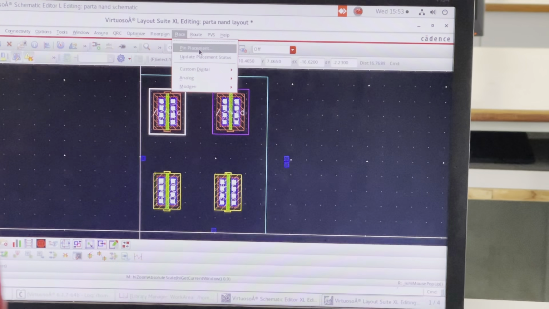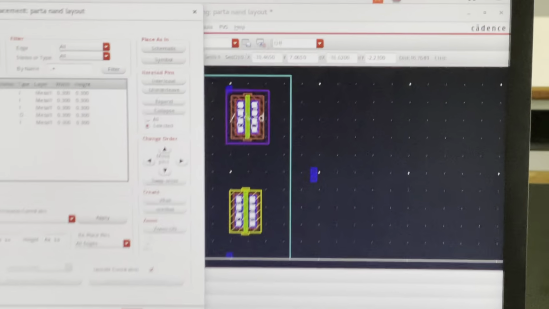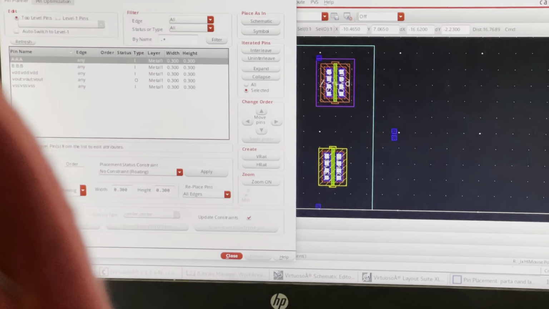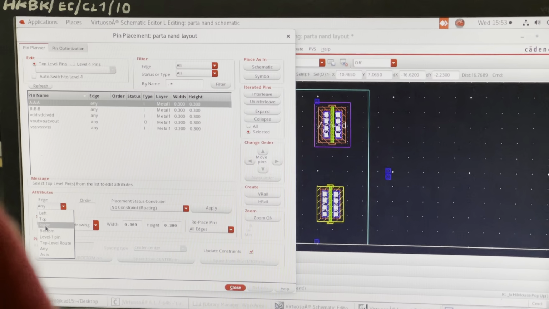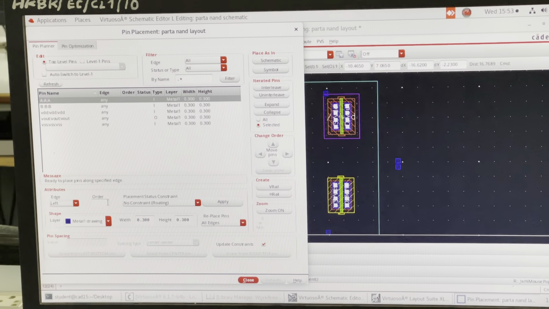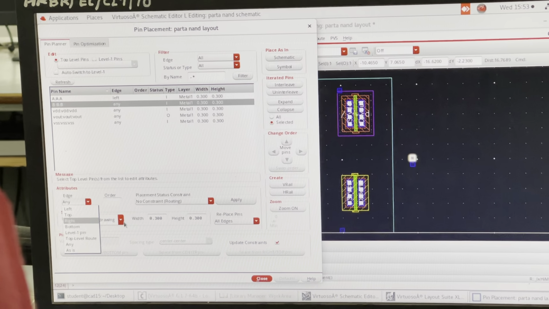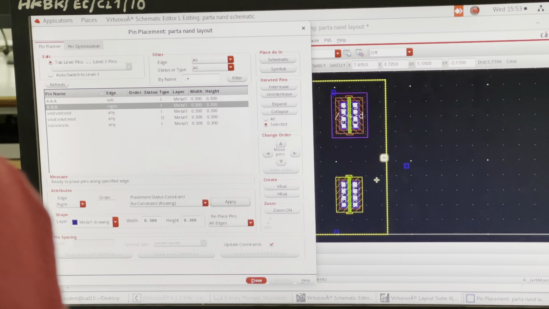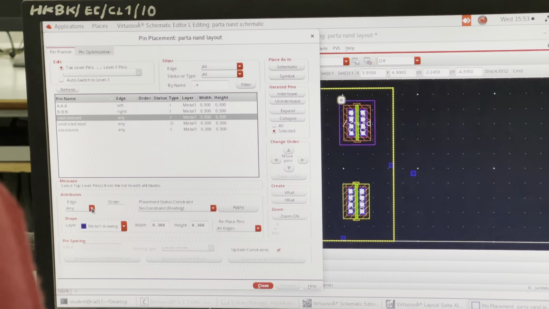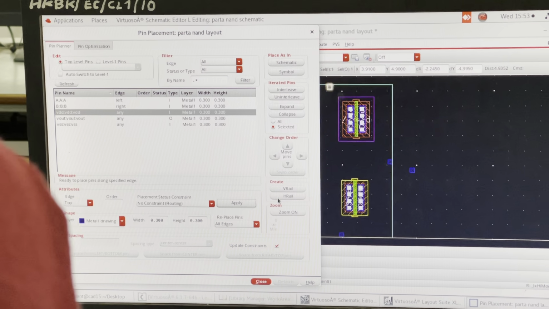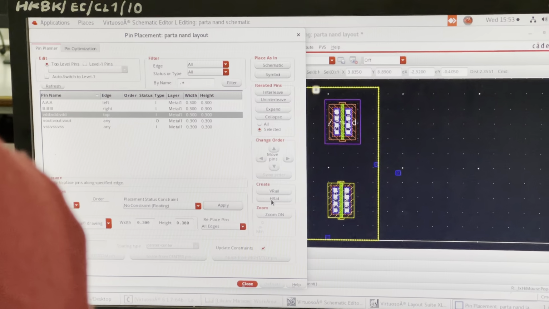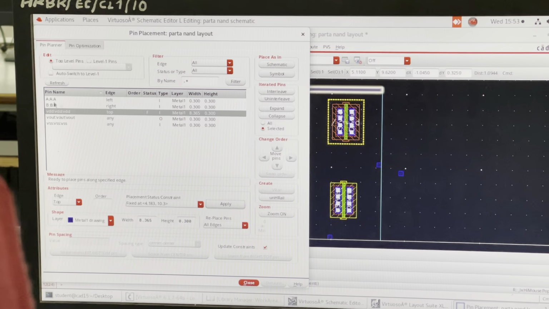Go to place, pin placement, and A. Pin A should be selected, should be placed towards the right side or left side? Left. It should be placed towards the left, apply. Then pin B, let us place towards the right, apply. It is placed here. Then VDD, I need to place it on top, apply. Horizontal rail, if I make H rail, you see, it is becoming H rail.